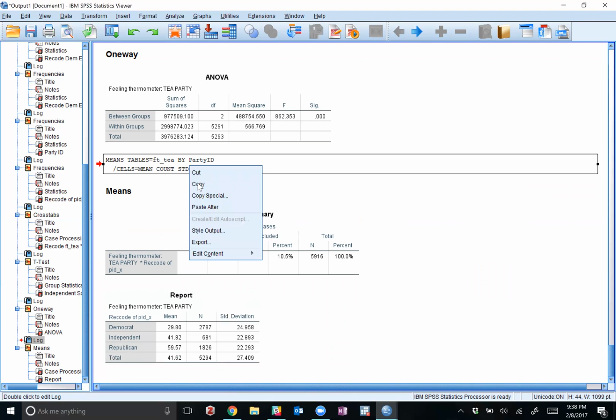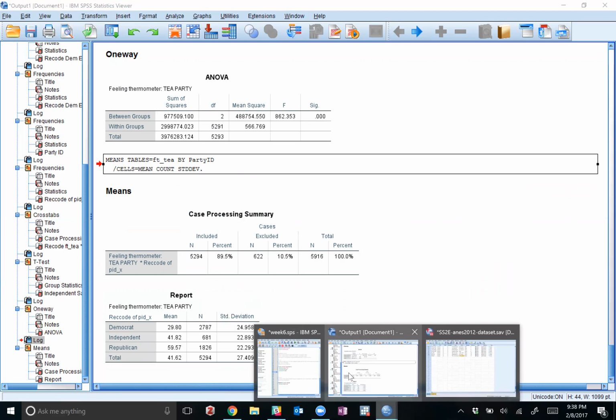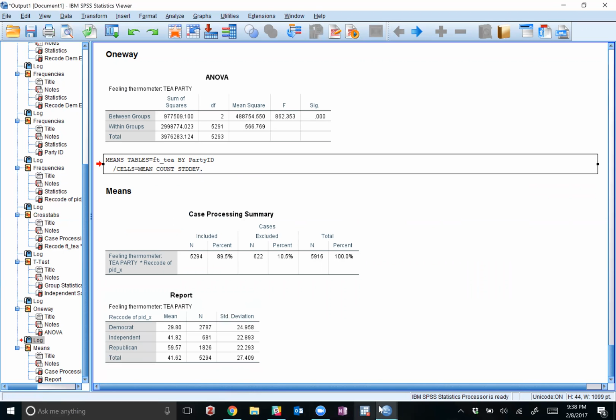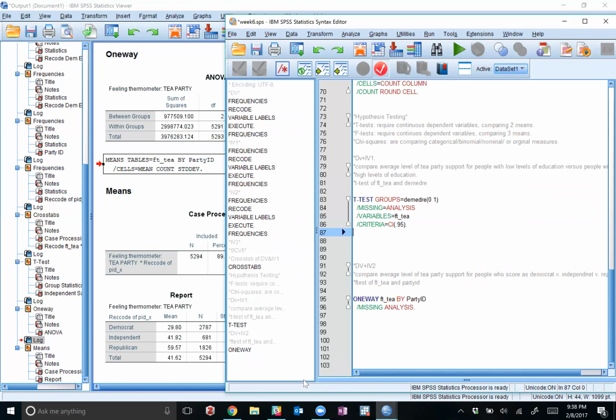Make sure you grab the code for that means test and paste it into your syntax file. That way you don't have to go through the steps again. It's always there. You're going to need to have 4 hypothesis tests in addition to your 4 crosstabs and your 5 frequency distributions for mini project 2.